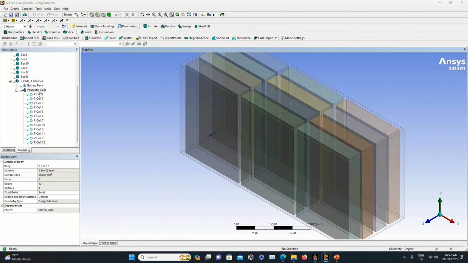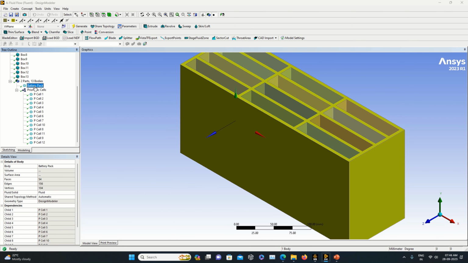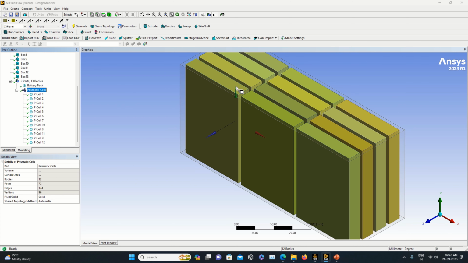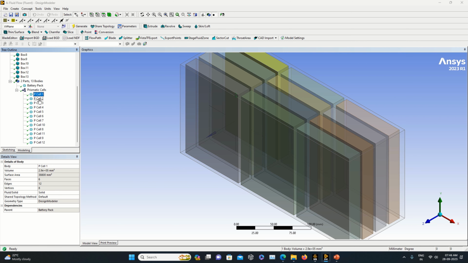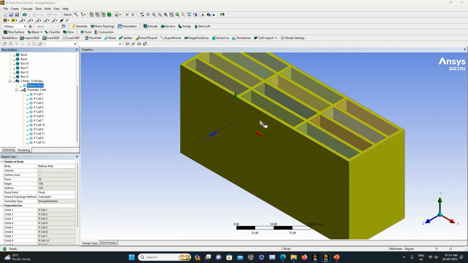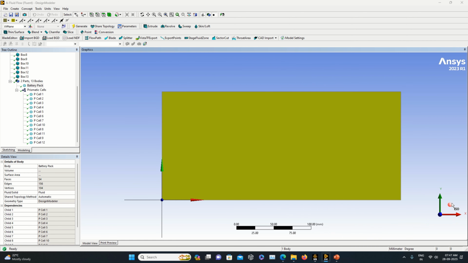So you can see this is your battery pack, which is considered to be a fluid zone. Then your prismatic cells, which have been provided here, are specified as a solid. Starting from cell 1, 2, 3, 4, 5, 6, 7, 8, 9, 10, each of them is considered to be solid, and only the battery pack, where the fluid circulation is taking place, is mentioned as the fluid. So based upon this, we are going to prepare the further things.